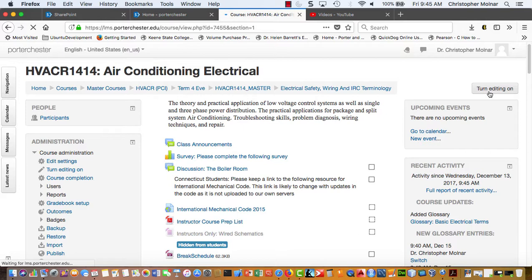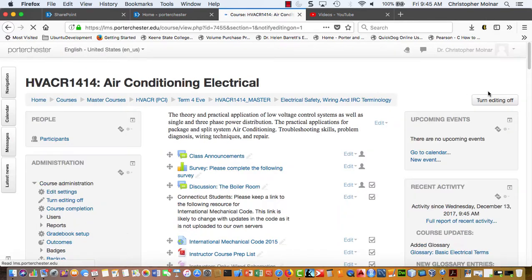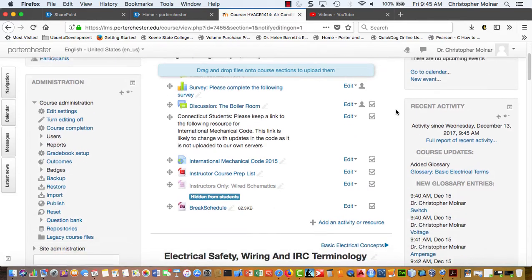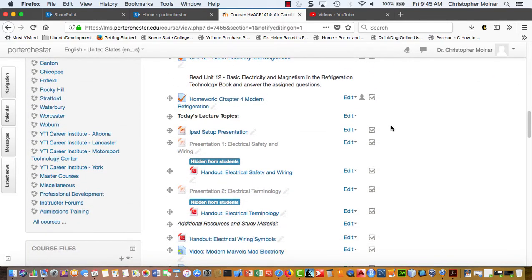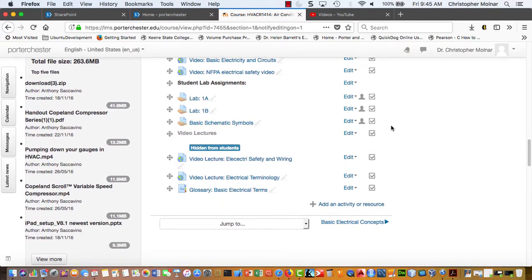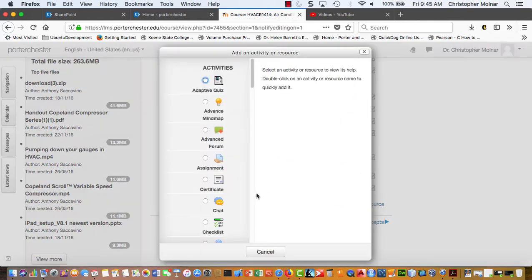Now, you have to be an instructor or a manager or a primary instructor to do this. Students cannot do this. So it is actually at an instructor administrative level. So come down here to the bottom of the area you want to add your activity. Select add an activity or resource.